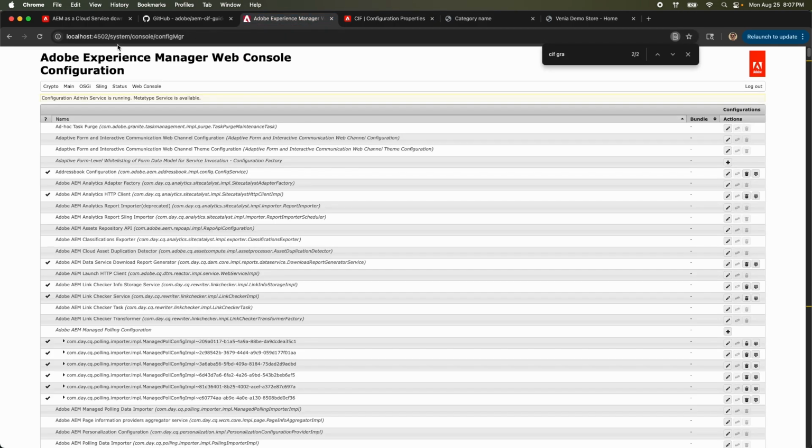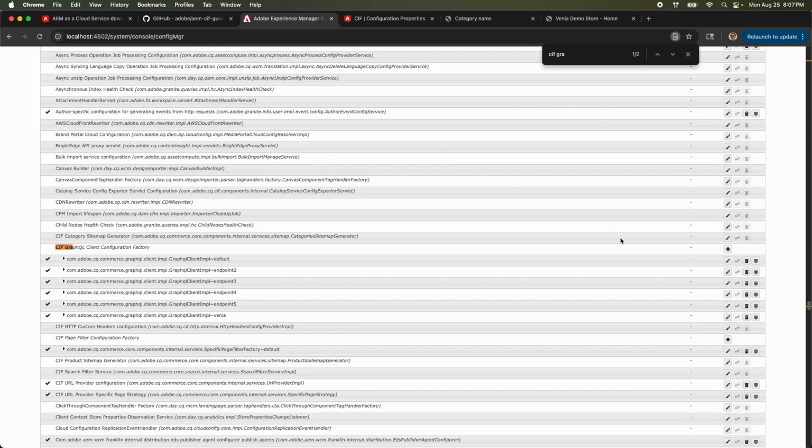This can be done by going to localhost 4502, or whatever port you're running on, and then going to the path system console config manager. From here, assuming that you have the install folder set up with the SIF FAR in that install folder, you can go ahead and do a text search for SIF GraphQL client configuration factory, what you see right here.